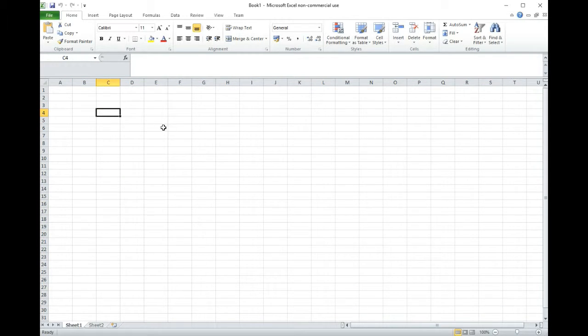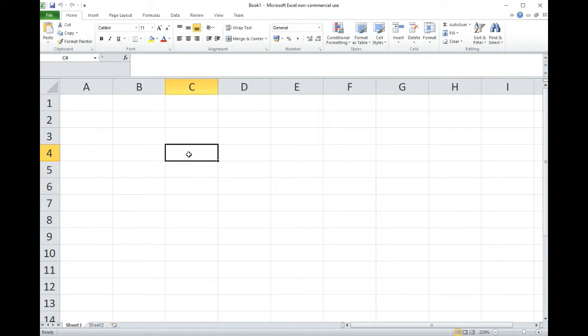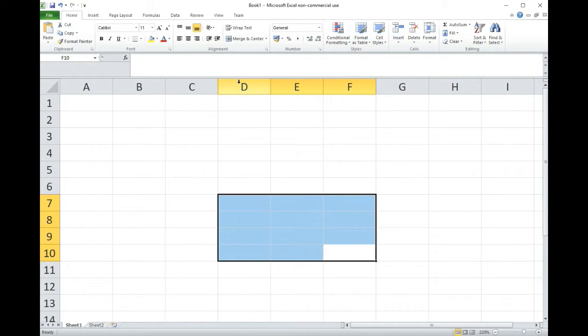You can see the cell which is highlighted at the moment is called C4. It's a bit like the coordinates on a map, or the coordinates that you might remember from maths at school, where you've got the x-axis and the y-axis. So this cell is C, column C, row 4. This cell is D, row 7, and it highlights them in yellow. And if you select a number of cells, then you've got columns D to F, row 7. Or you could have columns D to F, rows 7 to 10.